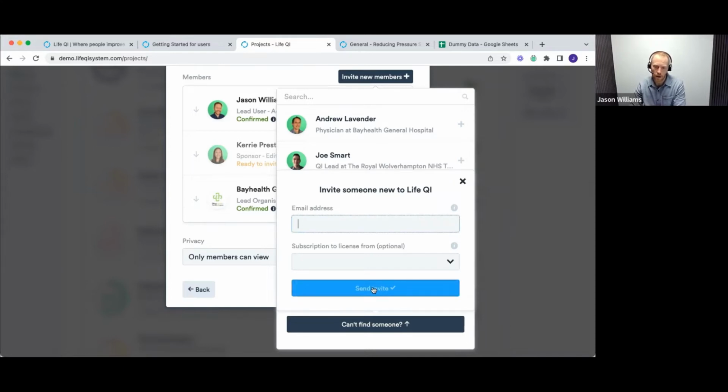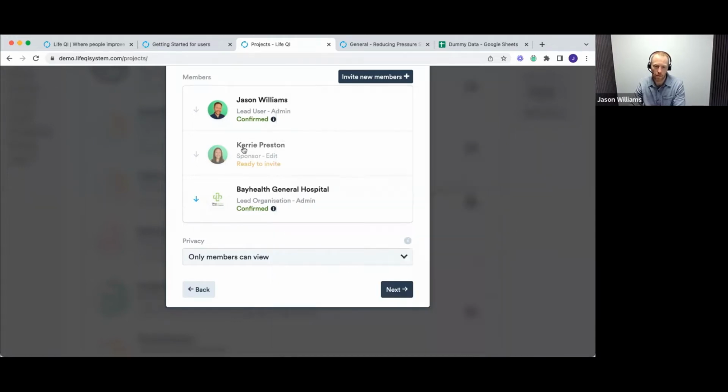So as long as I've got their email address, I can punch that in here, I can then send an invite. If you don't have access to your subscription and the licenses, you won't need to fill that out. But if you've got their email address, pop that in there and click send invite, and they will then appear in the list, much like Kerry does here, but it will have their email address and it will say ready to invite.